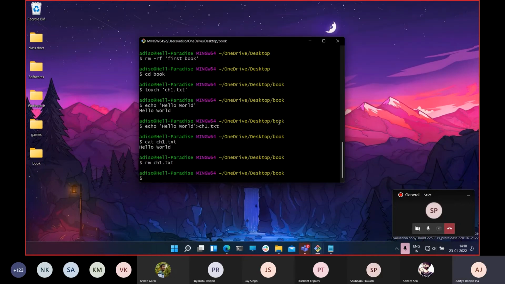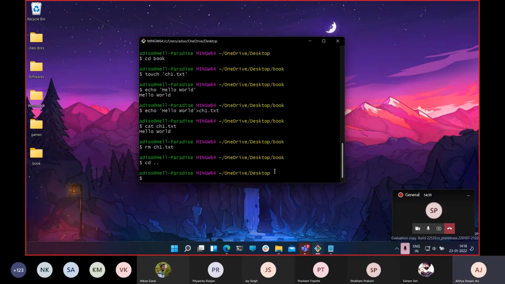Okay, and now this was coming into a directory. What if you want to go back a directory? You don't need to type cd and the full path again. You can just do cd and space double dot, and it will come one directory back. It came to the desktop, and you can come multiple directories back. To do that, you have to do cd dot dot slash dot dot.